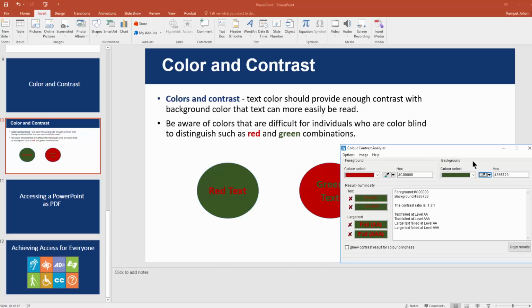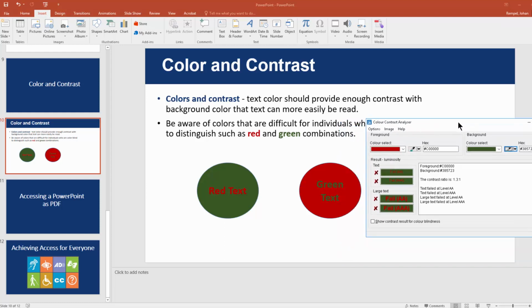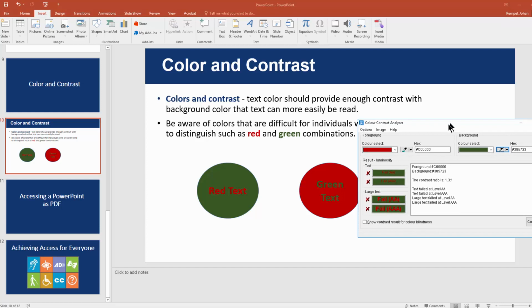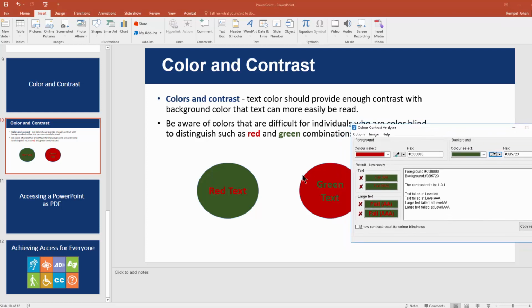Color and contrast. Color and contrast is often an overlooked but extremely important aspect of accessible PowerPoint presentations. And here are two examples of poor contrast. These may appear relatively obvious to a lot of people that this is very weak contrast. We have a ratio of 1.3 to 1.